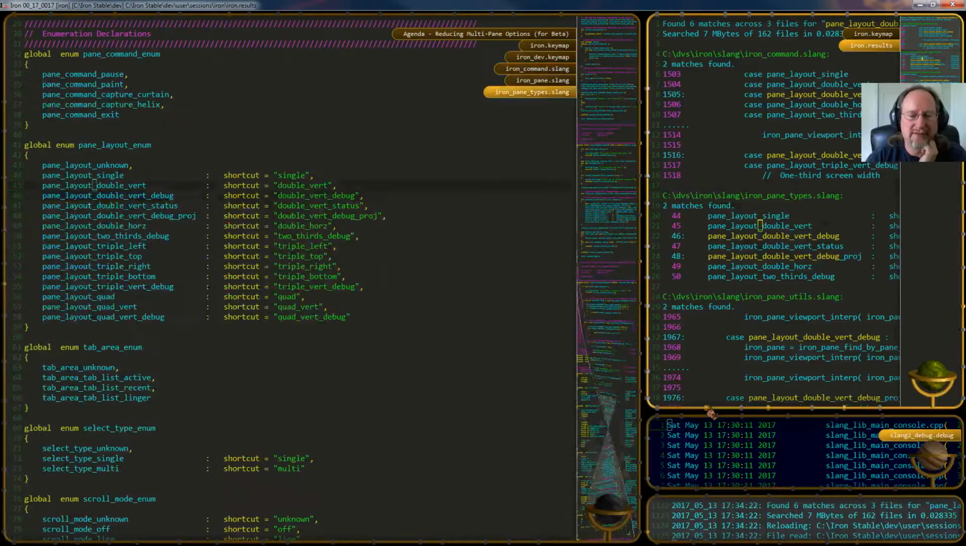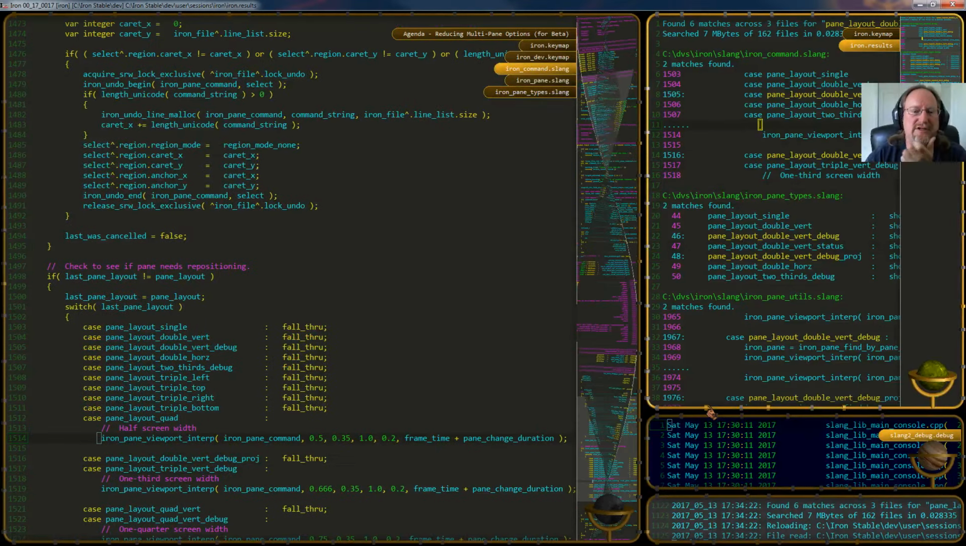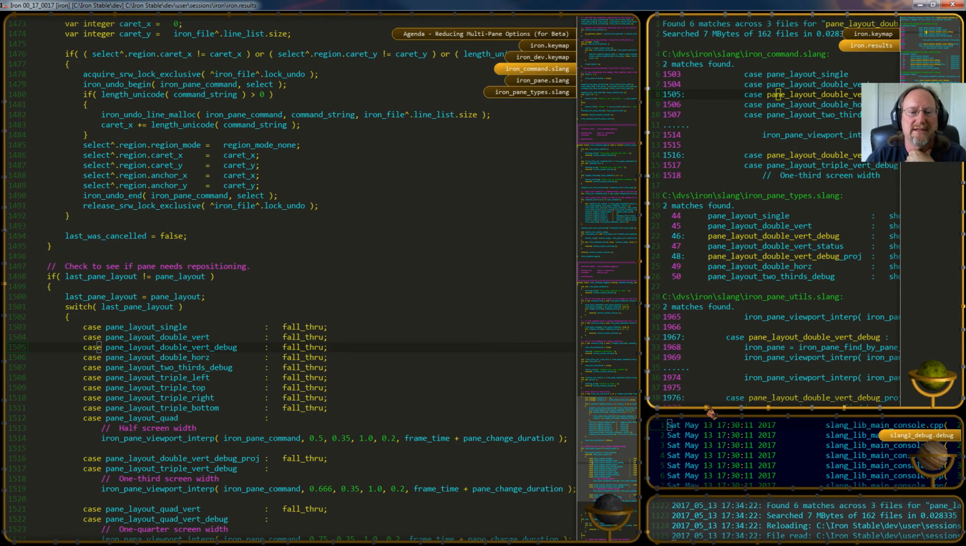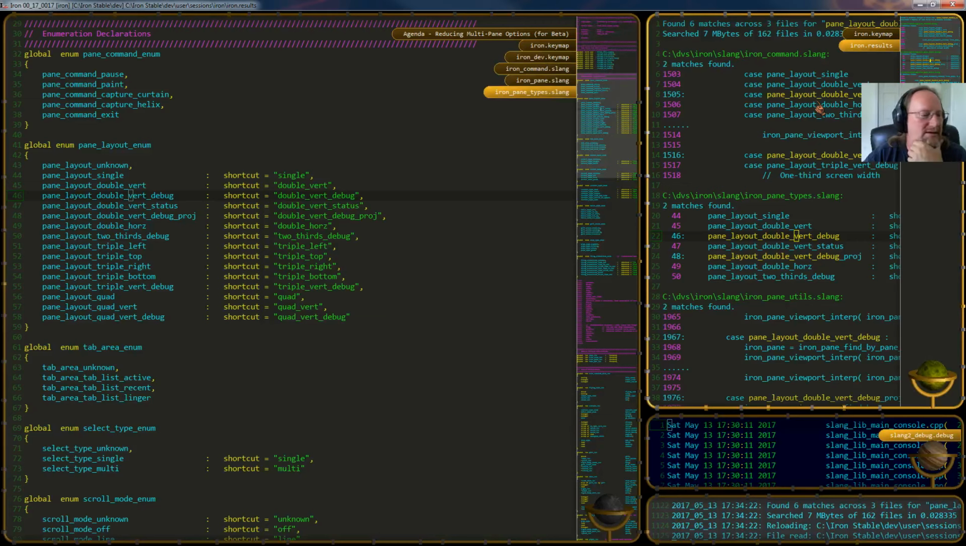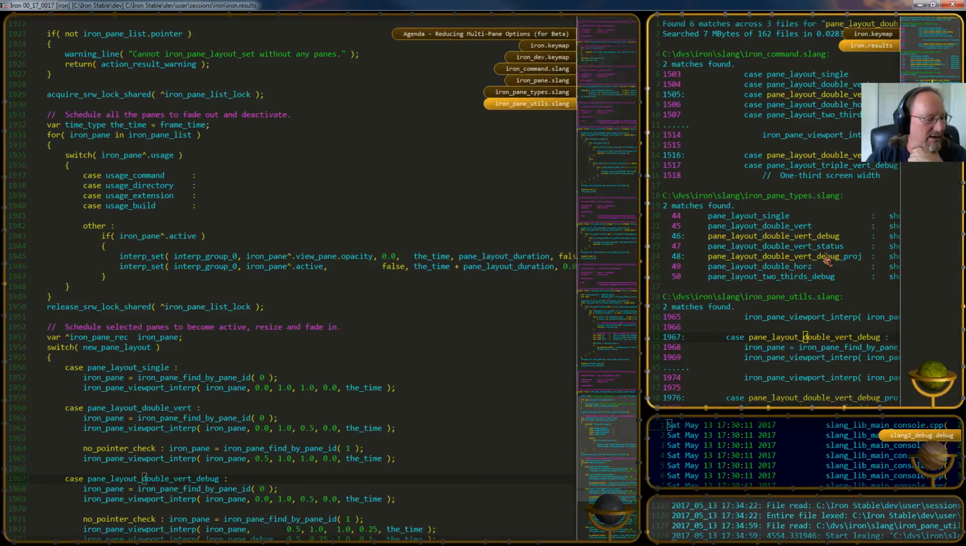And kind of sliding down here, what you can see is I'm moving from one instance to the next, and the pane on the left here is kind of tethered to our Iron results. So we scroll down, changes file. We can see the change we just made, this one here. And we can see down here in pane utils, we'll be coming here for the different pane layouts.